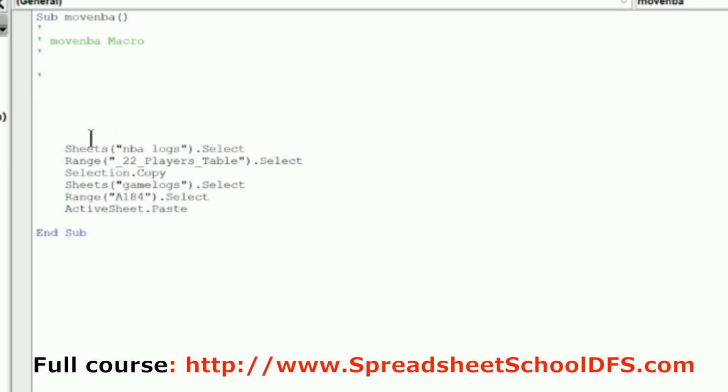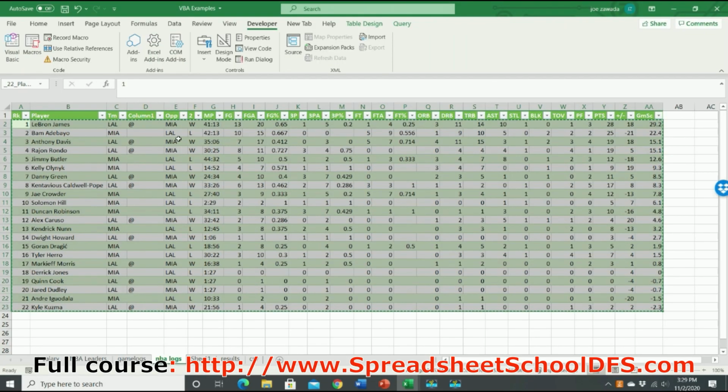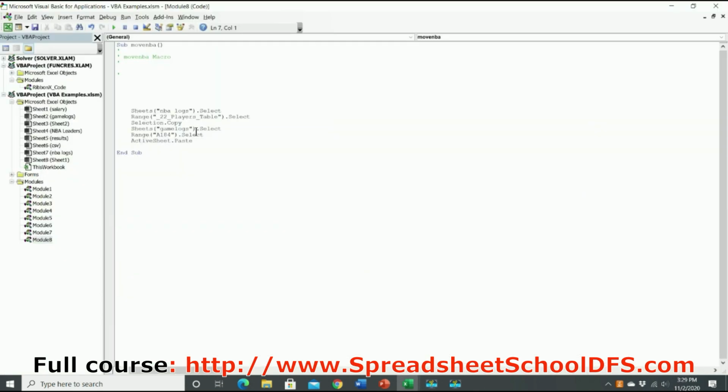So first off, we're going to the NBA logs sheet. That's fine. And we're doing the range. We're going to copy the whole table. So whatever's in this table, we'll copy. So that works out fine.